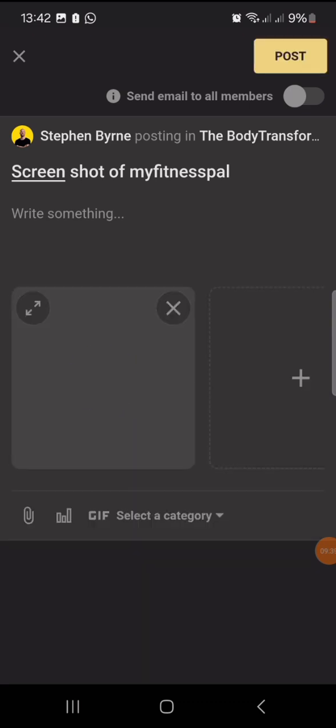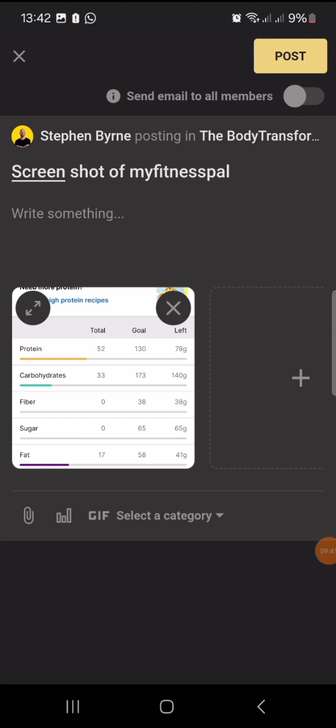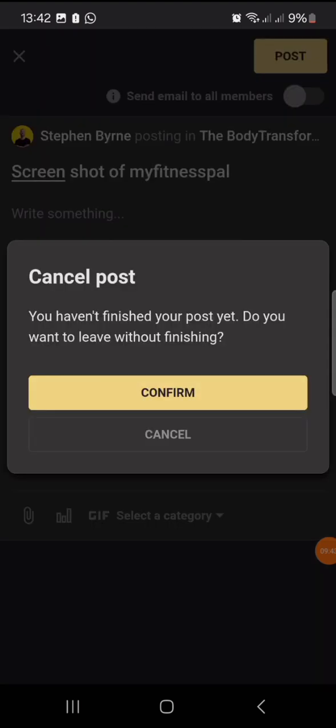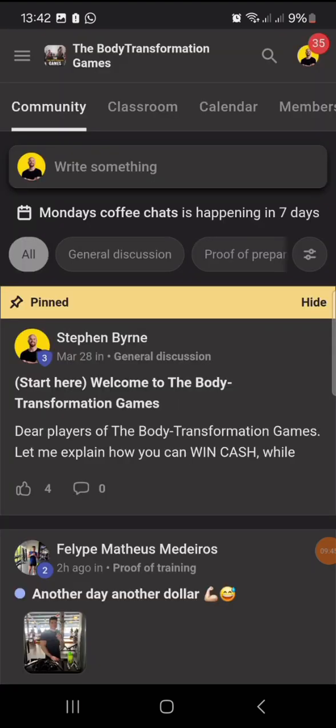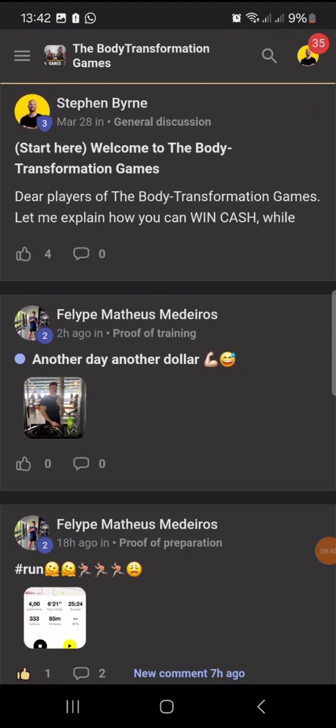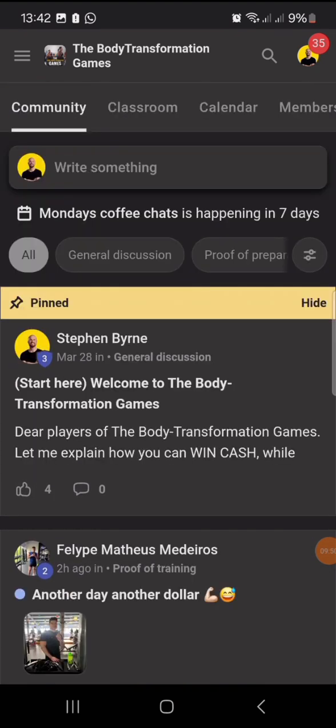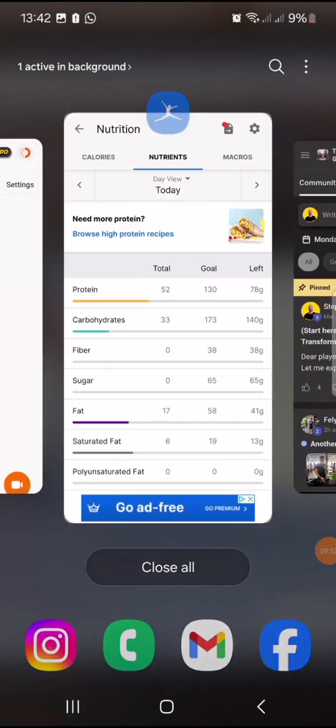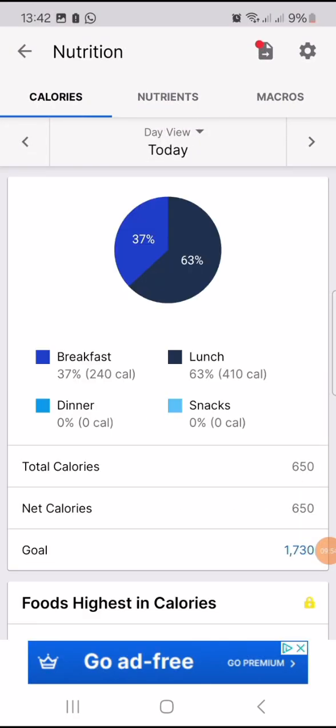So the more people sharing this stuff, the more they become accountable to themselves and to the community and other people, and that'll really help you get into the best shape of your life. Over time, it will all accumulate.